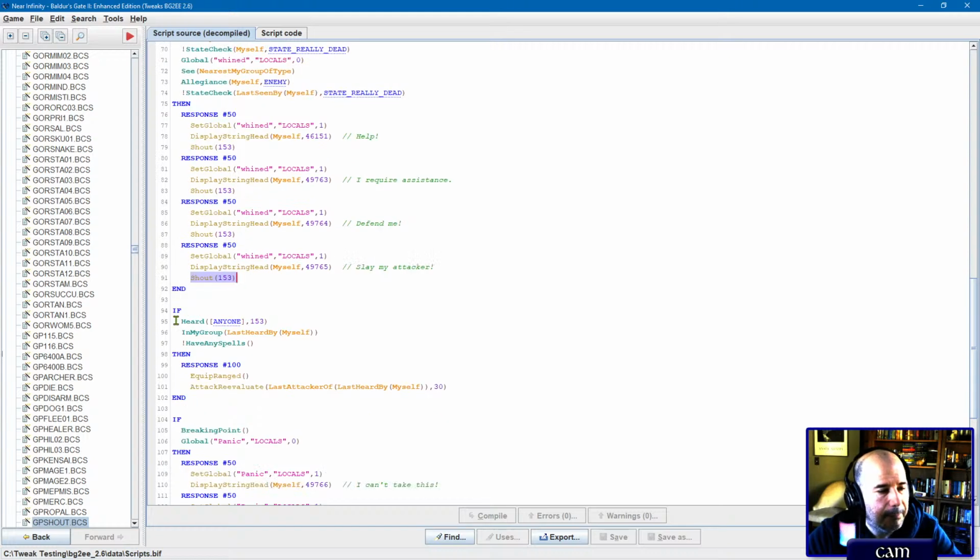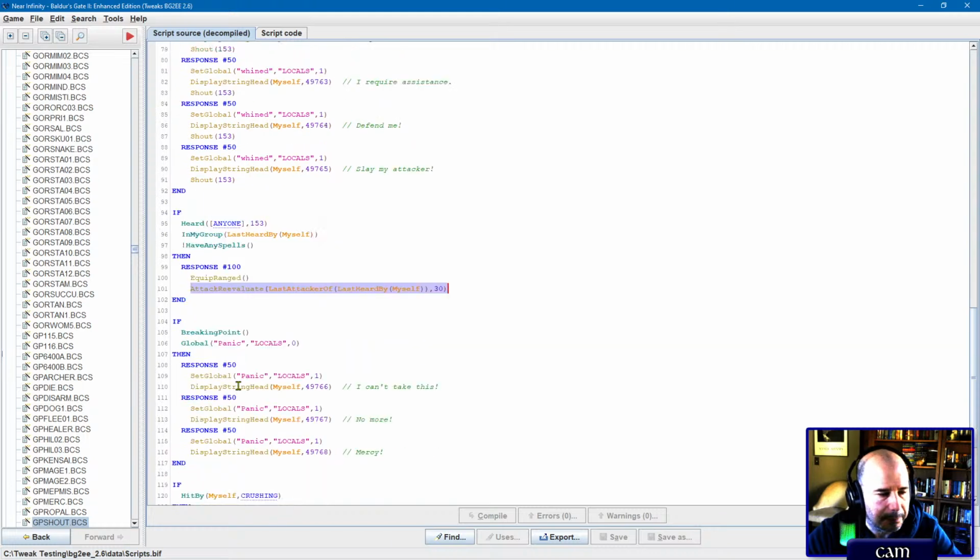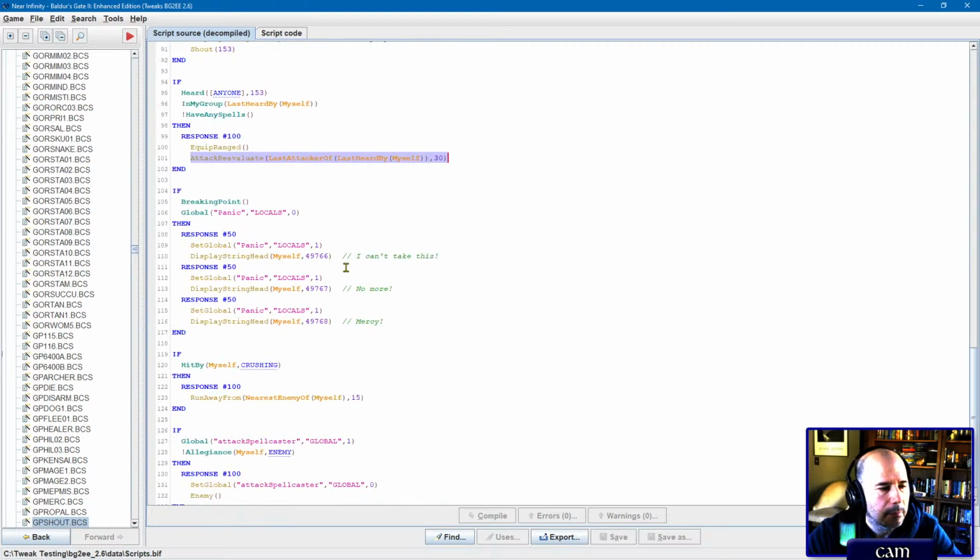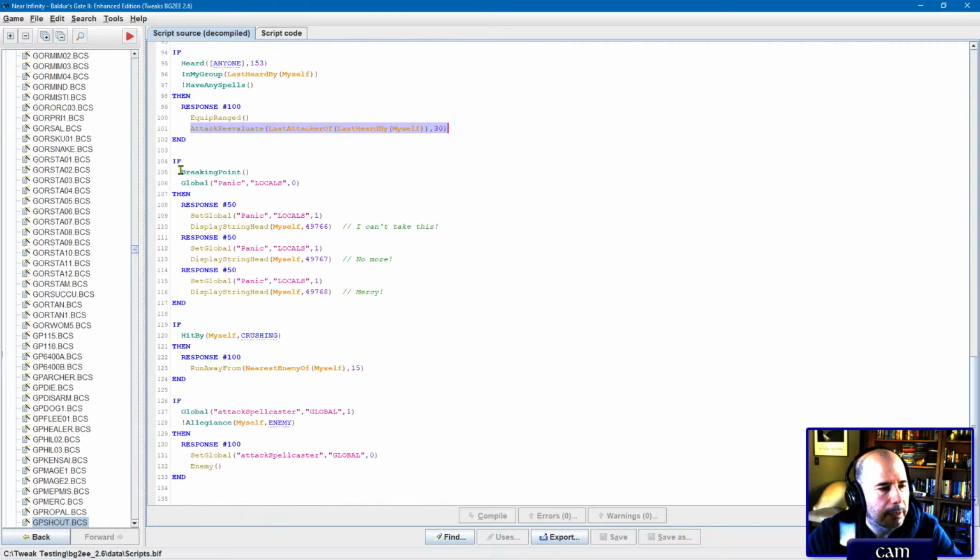Now, if anybody hears 153 and they don't have any spells, they're going to equip range, and then they're going to attack whoever is attacking the person who just shouted, right? So this is a mutual assistance block. Like, hey, I'm getting my butt kicked. Kill the guy who's killing me, please. And then this isn't shouts at all. This is just generic panic.